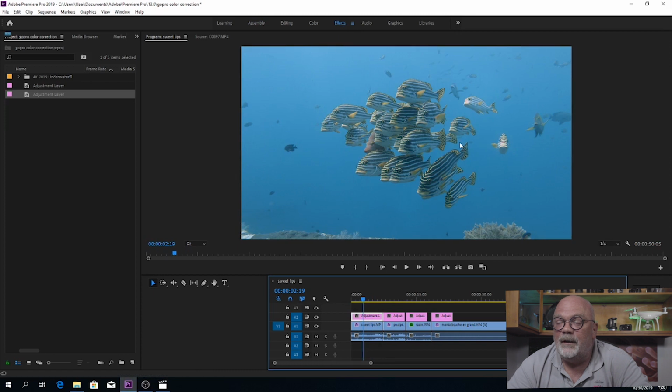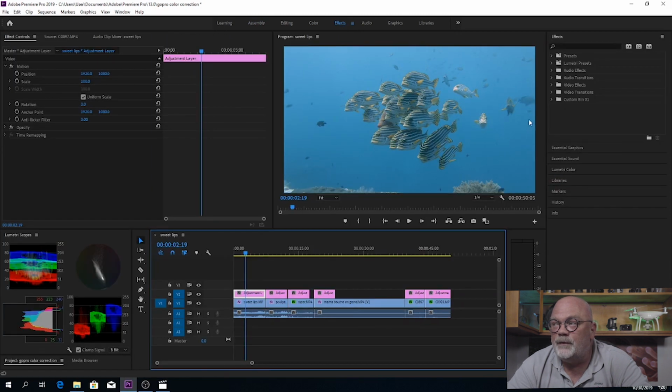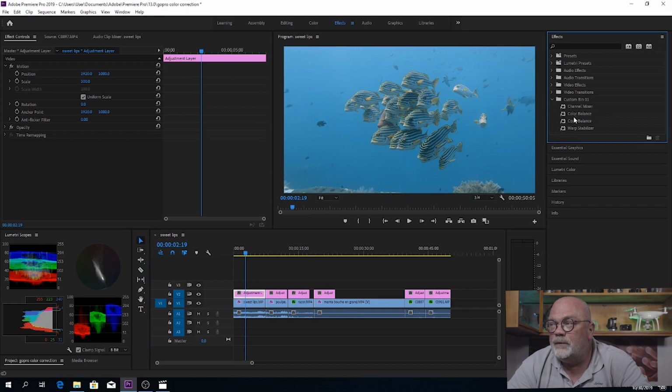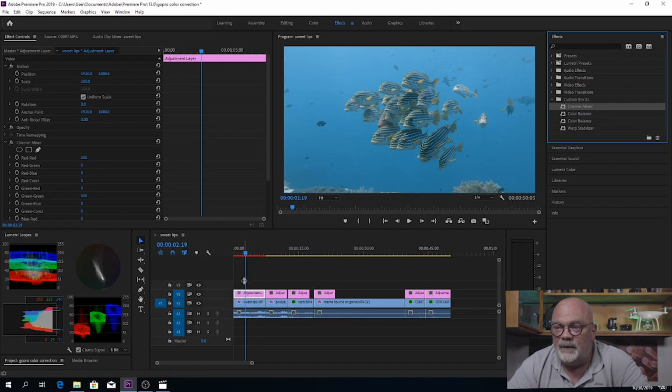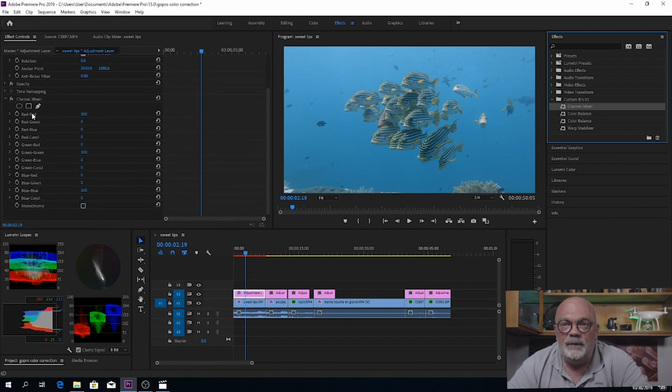So I go on effect again, and like we said, today we're gonna work on just two corrections. We're gonna use first the channel mixer. So I apply it on my sequence, actually on my adjustment layer. And then as you can see, you have different things. So channel mixer, you have red and red, red green, red blue, and so forth. So here I put my lumetri scope and I can actually see what is gonna change in my picture.